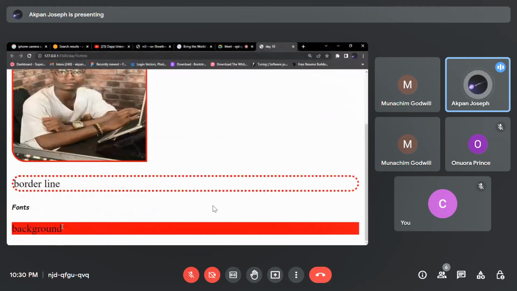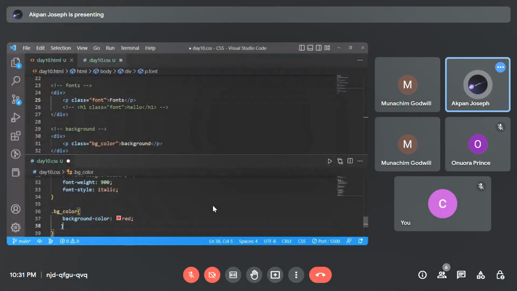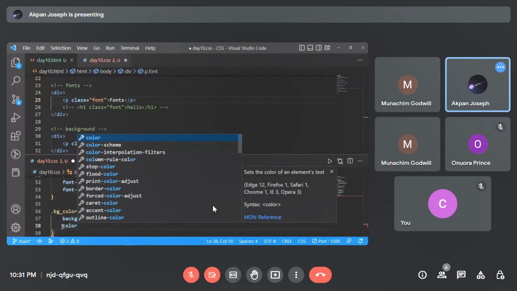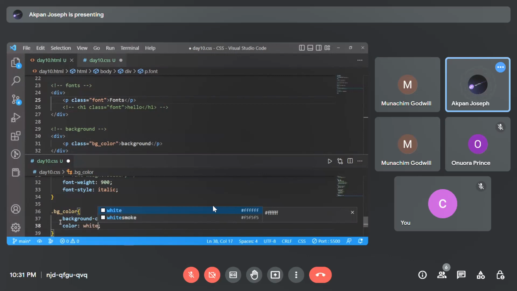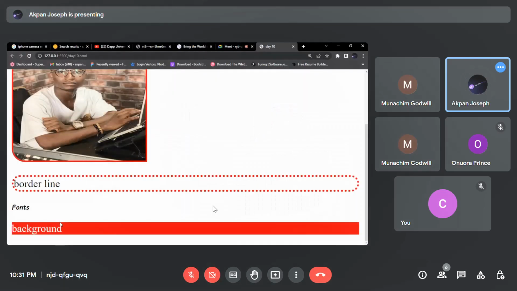If you see, this already has a background color of red. I can even change the text color. You can change color to maybe something like white. So I have white text inside a red background. Ouch. So that's it.